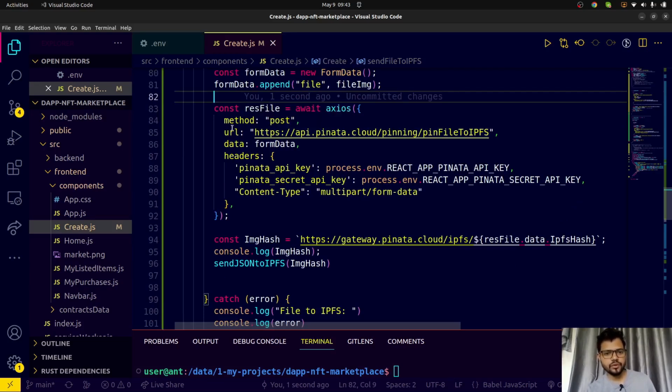In Axios, we're going to give the method. So we are using the post method. We're going to call the Pinata API, which is a post method, and we're going to post it to this address, or we can say the API address. This is the Pinata file API address.